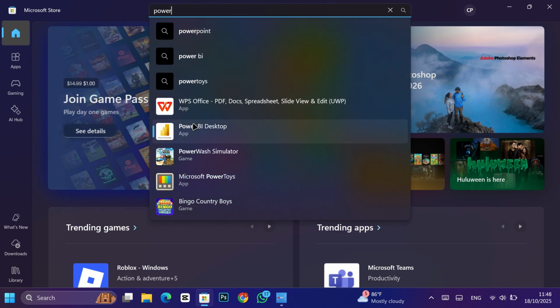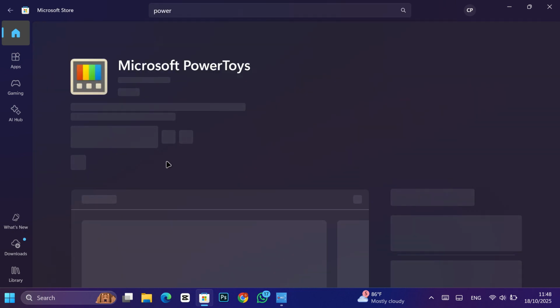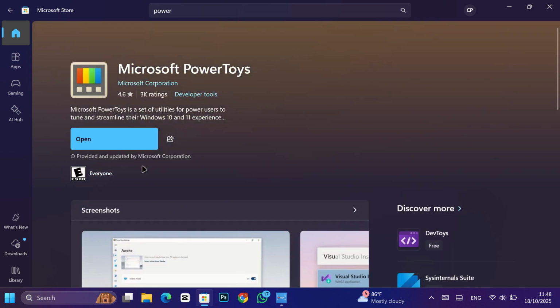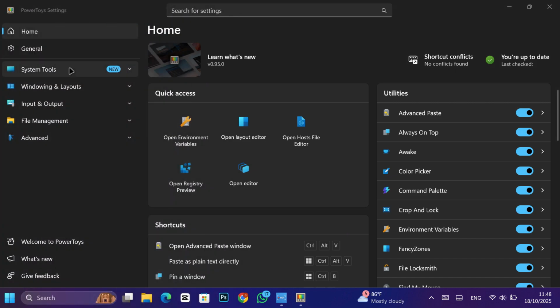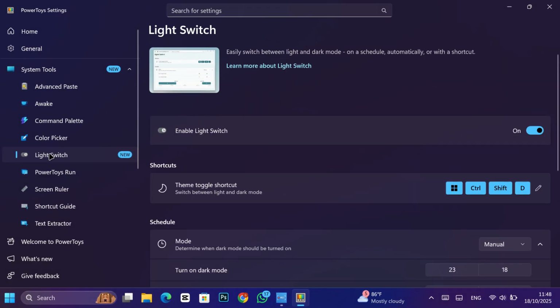If you don't already have PowerToys installed, don't worry, it's totally free. Just open the Microsoft Store, search for PowerToys, and install the one published by Microsoft Corporation. Once it's done, open it up. You'll see a bunch of tools listed on the left like Color Picker, Fancy Zones, File Locksmith, and now the new one called Light Switch. Click on that, and first, turn on the Enable Light Switch toggle.